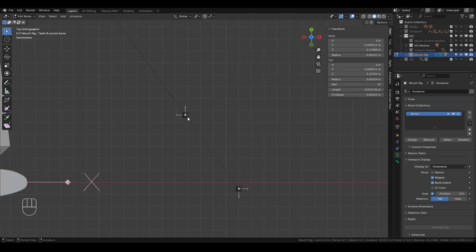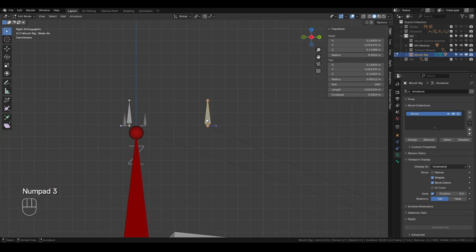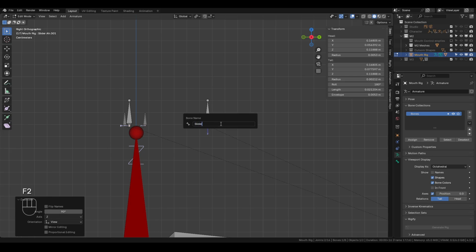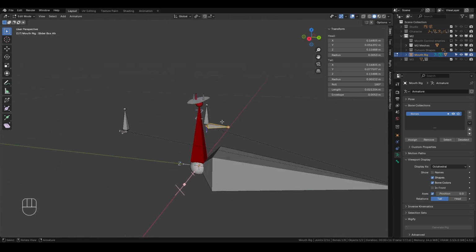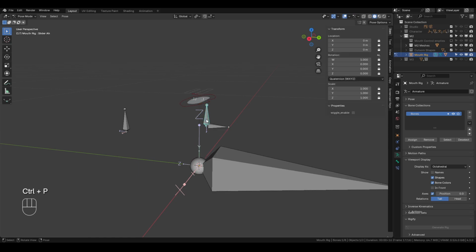Press numpad 3 to go to the right orthographic view. Select the bone we just made called Slider A, duplicate it and rotate it 90 degrees clockwise. That's Shift and D, then R90. Name this new bone Slider Box A. Parent Slider Box A to the Viseme Root bone and keep offset. Then parent the bone Slider A to Slider Box A in the same way.